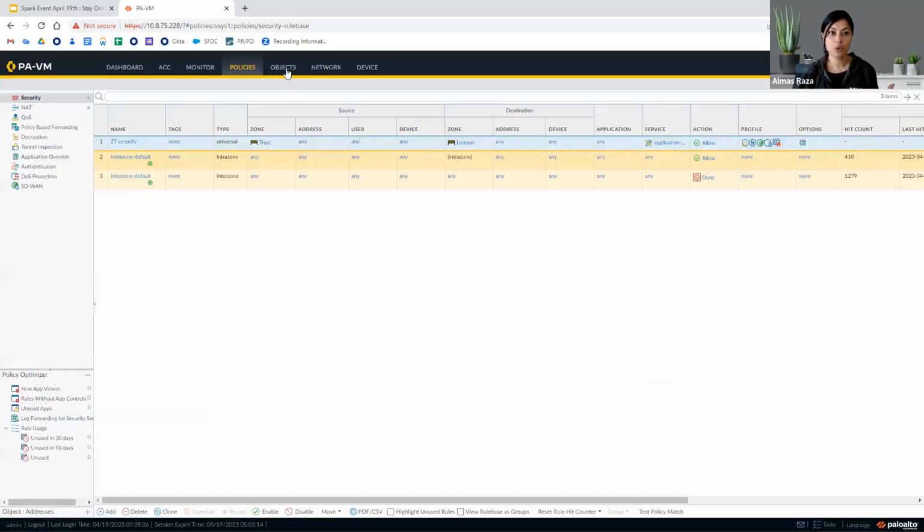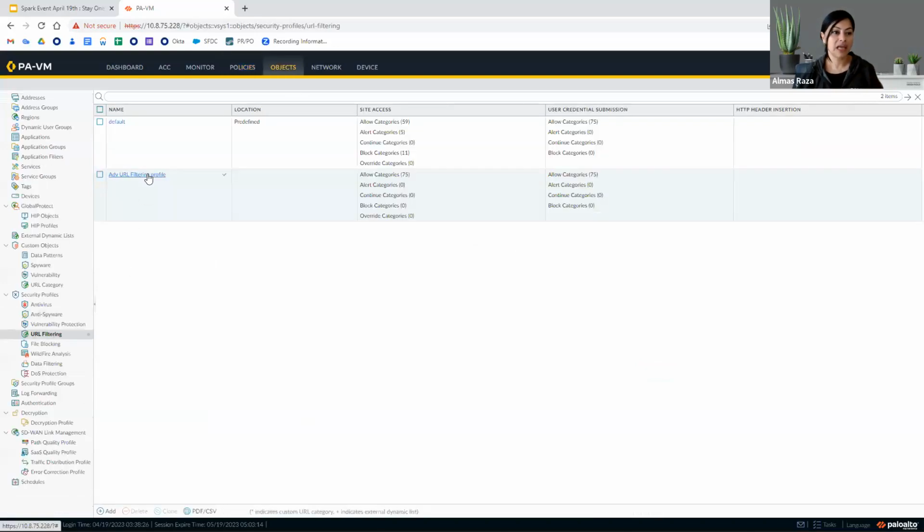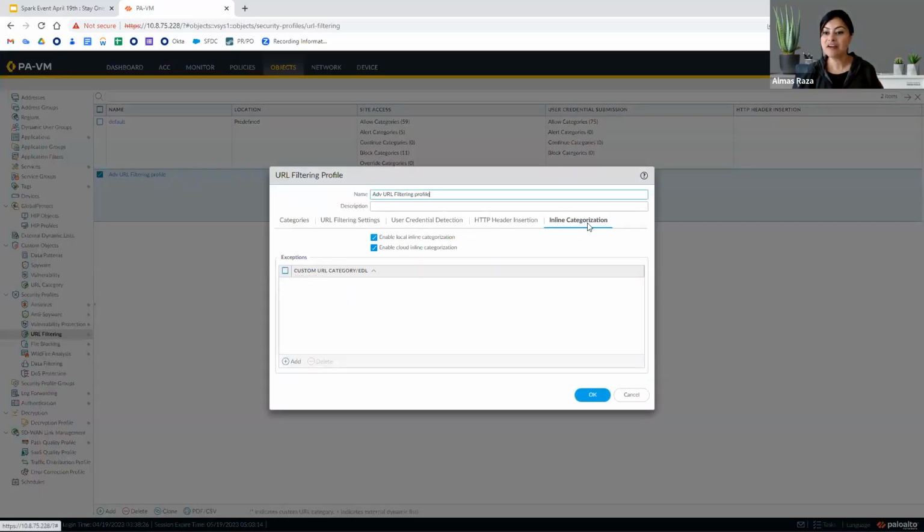For example, if I go under the advanced threat prevention profile, you can see we have added these inline categorization or local categorization options here. But we try to make the changes as minimal as possible so our existing customers can still use our advanced security services without too many changes in their network.